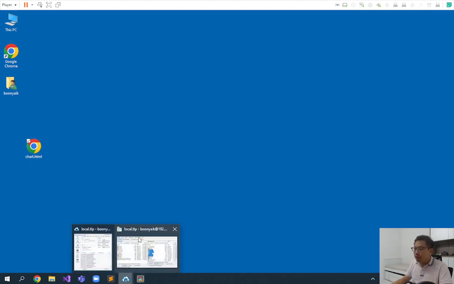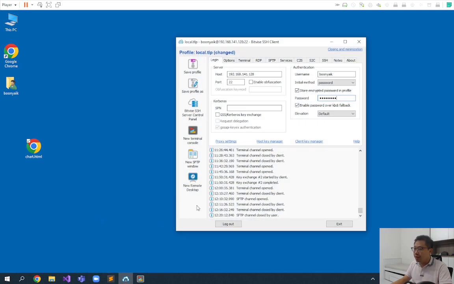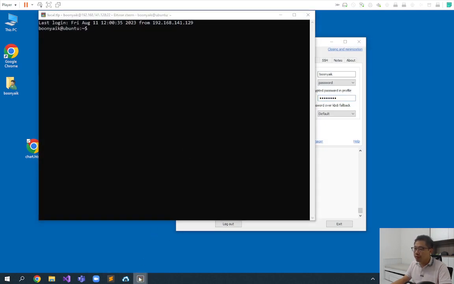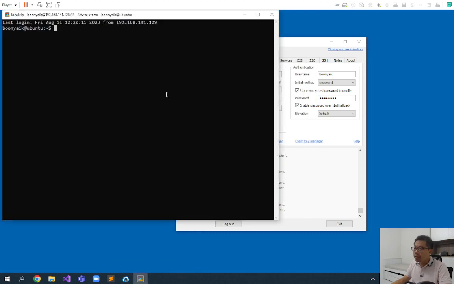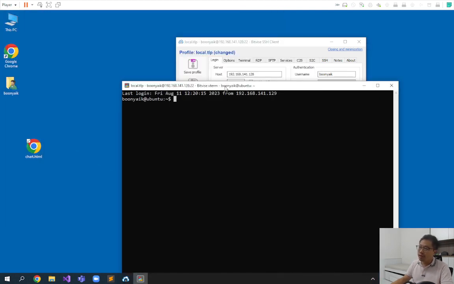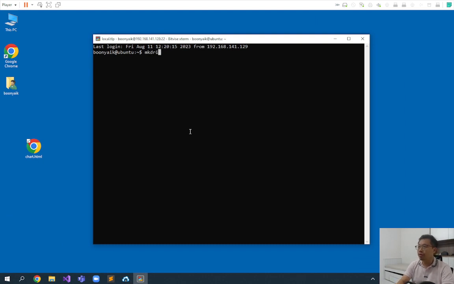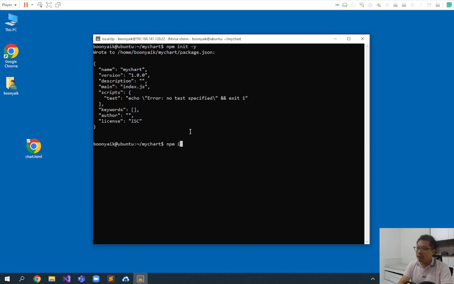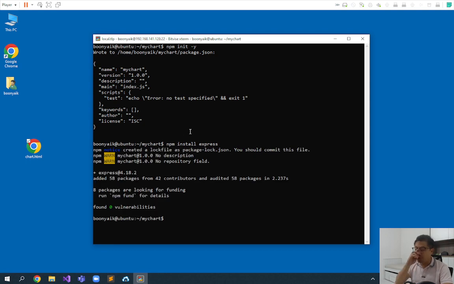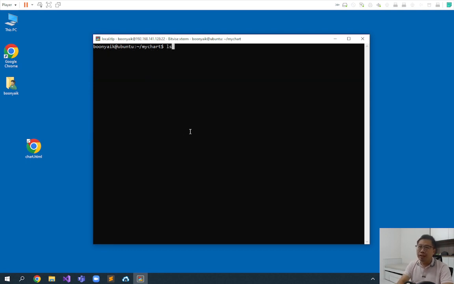So I'm going to open up my server again. I'll start with the terminal. Let me close all terminals and open the terminal. Alright, let's create a new folder again. I'm going to create a new folder called my chart and change into this my chart folder. What I'm going to do is npm init again. Then I'm going to npm install express, to install the module that I needed. I should have the module I needed already.